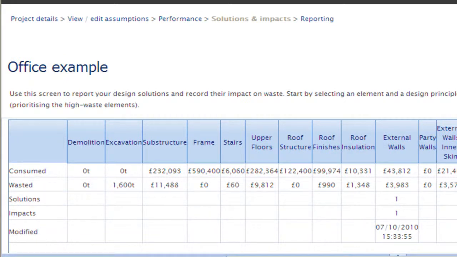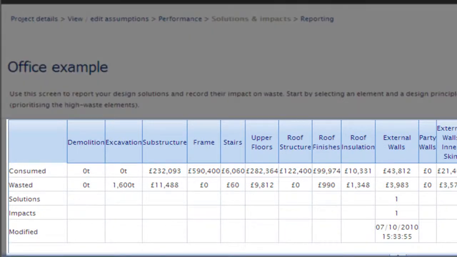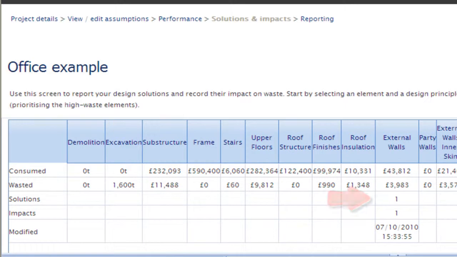At the top of this screen is a log that provides updated results including materials consumed and materials wasted. The log records the number of design solutions and impacts that have been entered for each building element. The log also tells you when each element was last modified. This project has one solution recorded for the external walls and one impact.